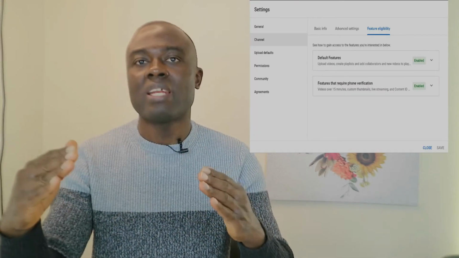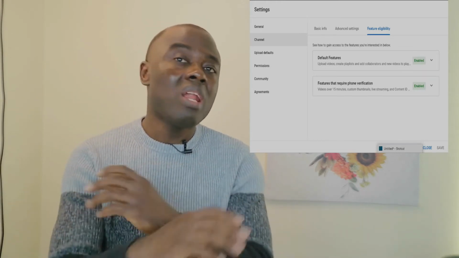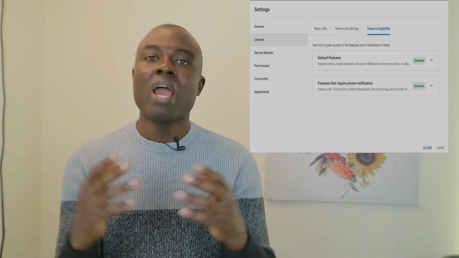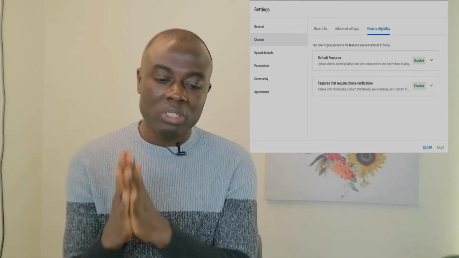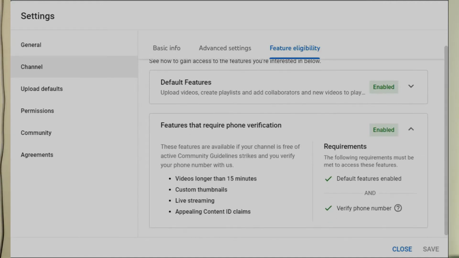When your YouTube channel is created, you have to verify your YouTube account. If you verify your YouTube account, you can upload videos on YouTube longer than 15 minutes. You can use custom thumbnails. You can do live YouTube video streaming and also appeal to content ID claims. The YouTube account verification is done with a phone number, not an email. For security reasons, YouTube will only verify your account with your mobile phone number.